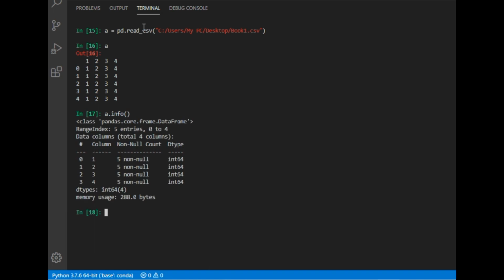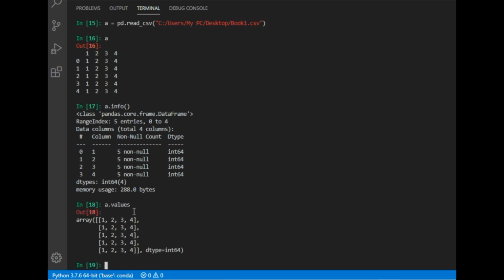So data in pandas, after you retrieve it, is stored in a data frame type. Here you can see there are 4 columns, and each column has 5 non-null values. So this is the use of pandas. I can also convert these data frames into the NumPy array type, and then I can do any kind of mathematical operations on these. So this is the basic use of pandas.